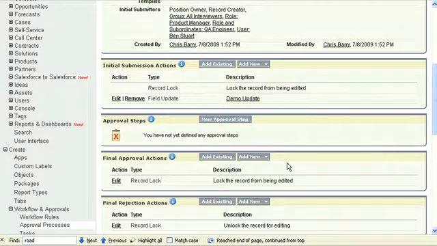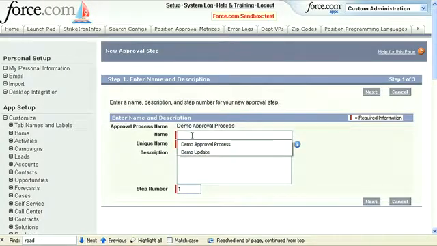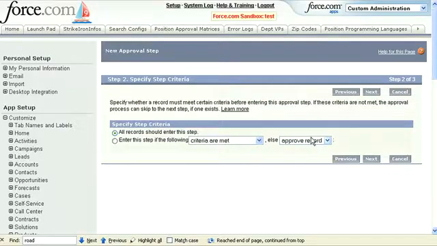Same thing goes for approval actions and rejection actions. It's the same. You're just creating actions. The new approval step. Now this is where we identify our approval steps. So I'm going to call this demo approval step 1. And this is my first step. My steps can have entry criteria. We'll come back to this in a bit when we talk about how you can skip steps, but that's what it's for: if you want to have an optional step, create entry criteria.